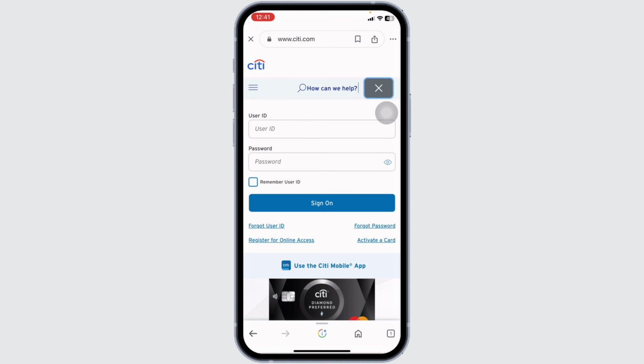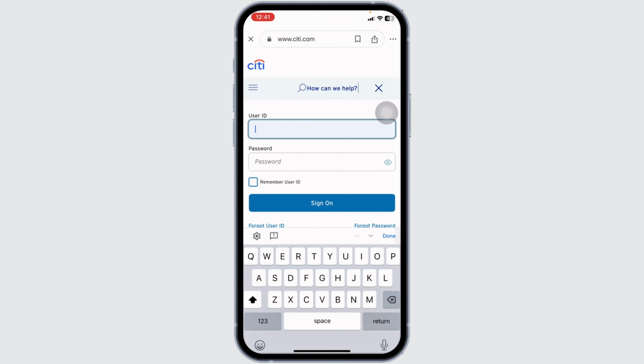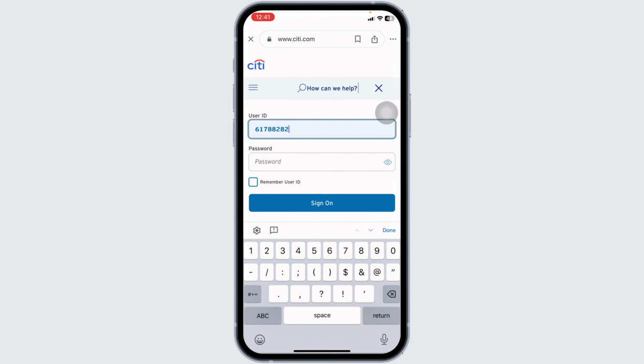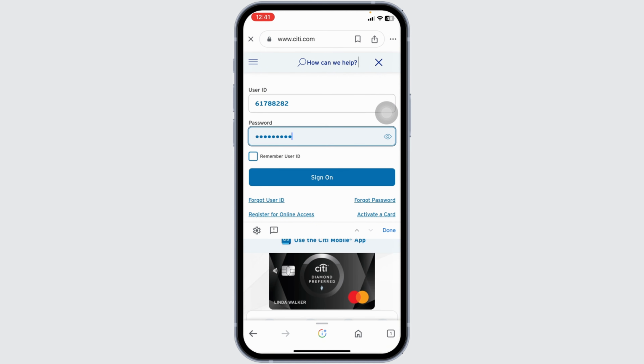All you have to do is provide the credentials of your Citibank account. So go ahead and type in your user ID, then type in the password. In case you have forgotten the user ID or password, you can click on these options to recover it. If you want to save your login info, check this option. Remember user ID. Once you fill this, click on sign on. Just for that, you will be logged into your account.